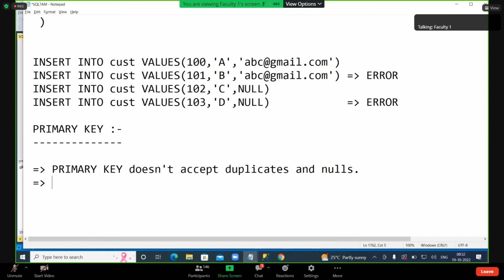So this is the rule. Not null doesn't accept nulls. Unique doesn't accept duplicates. Primary key doesn't accept duplicates and nulls. Now we can say primary key is the combination of unique and not null.